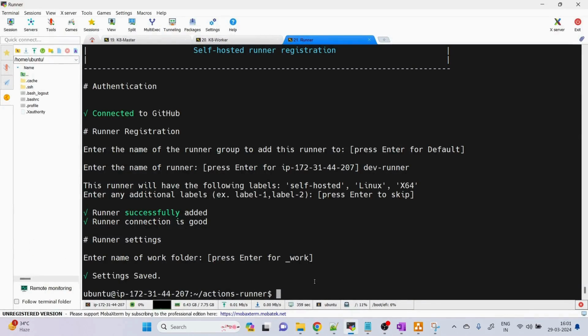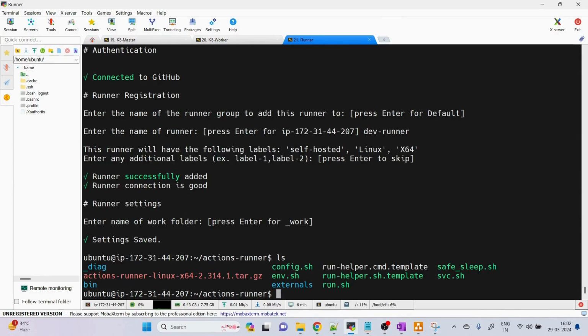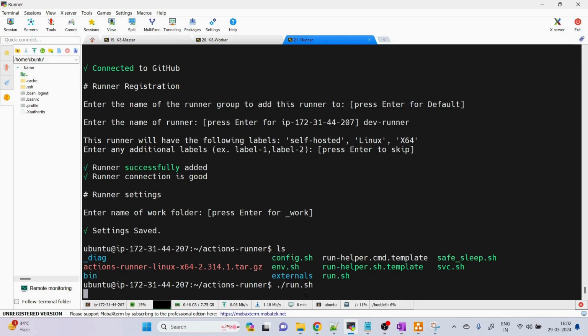For that, there is another script. If I show you ls, you see this run.sh in executable format, right? This is a script which will bring the runner up and running. Okay, bring the runner online. So you can execute this script by ./run.sh. Okay, now clicking enter, and this will make the runner online.